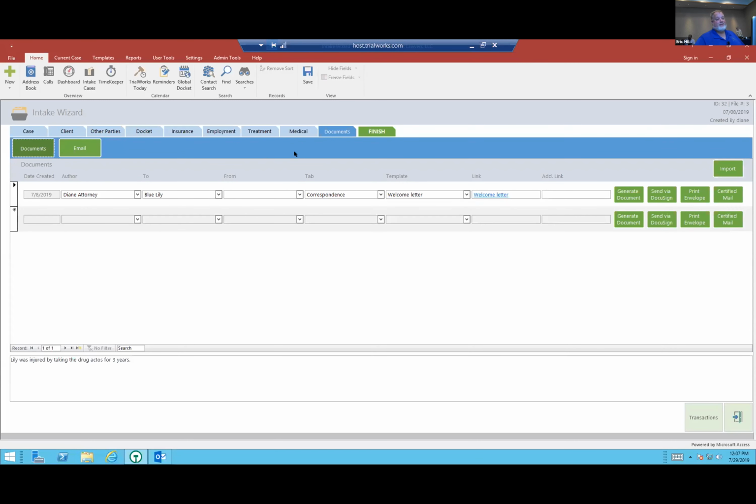We know that every case doesn't go to a full case. That's why you can create your welcome letter, create your turn down letter, or create other letters here without it actually becoming a full-blown case in TrialWorks.